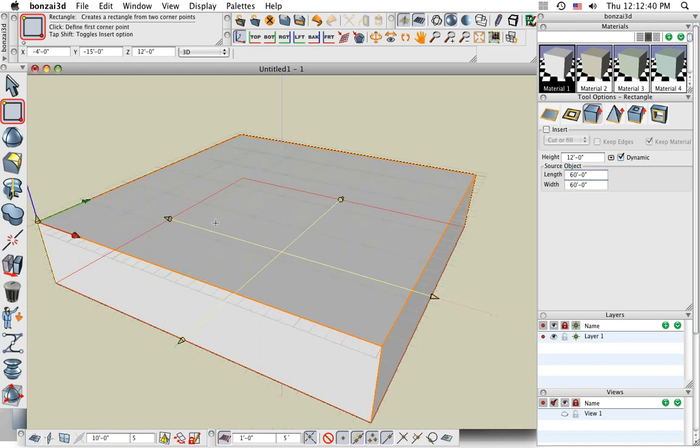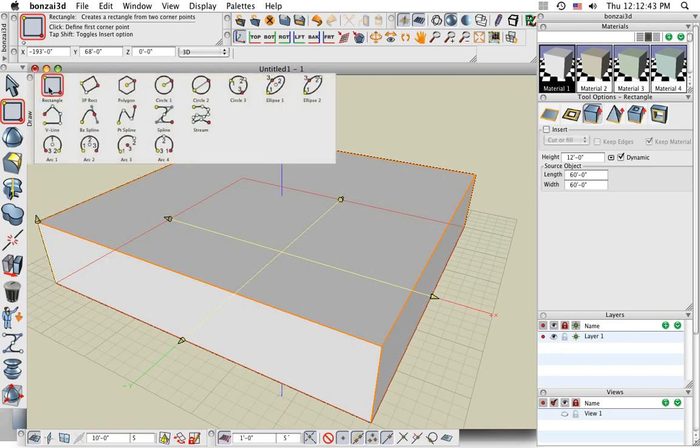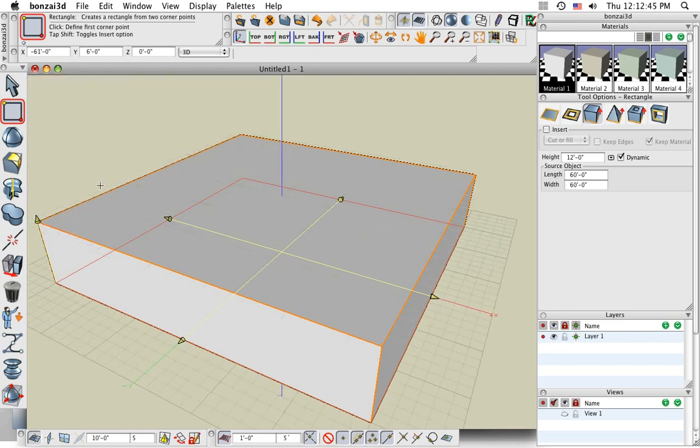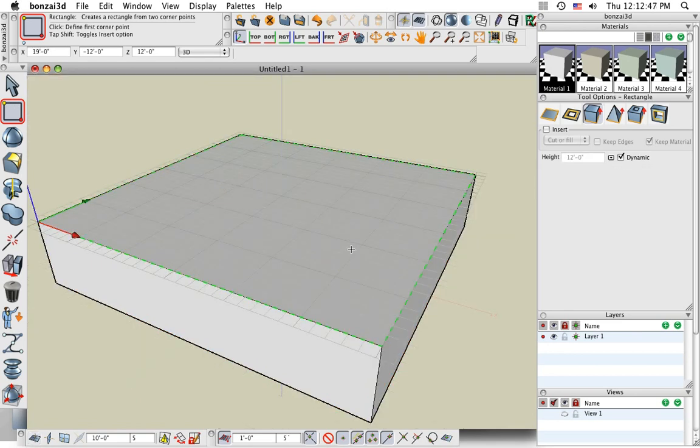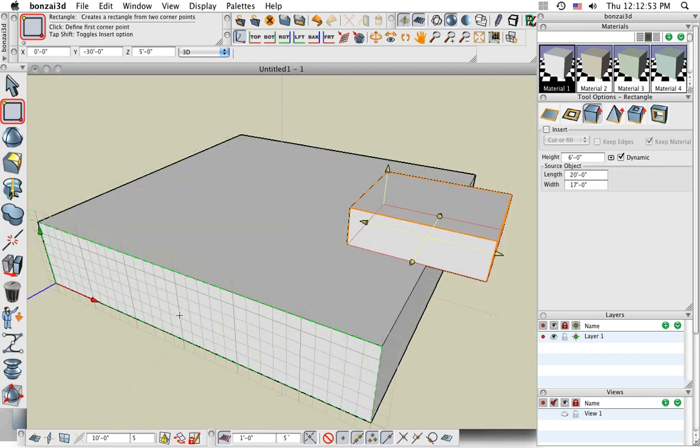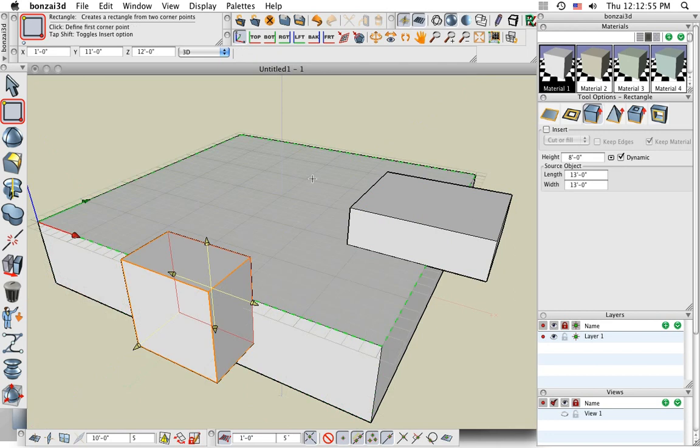All right. Let's say we want to draw some other objects. Well, notice that as I move my cursor, it automatically highlights and makes my working grid on any face of any object, so I can actually draw at that level, or maybe draw on the front face of the object over there. It's pretty neat.